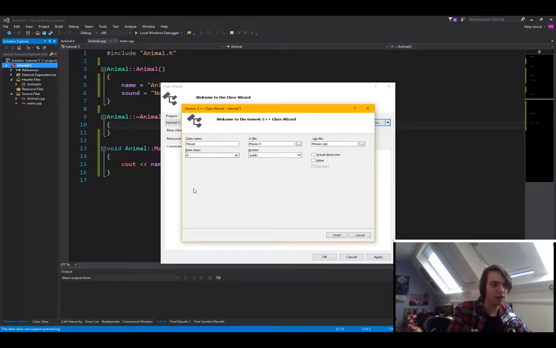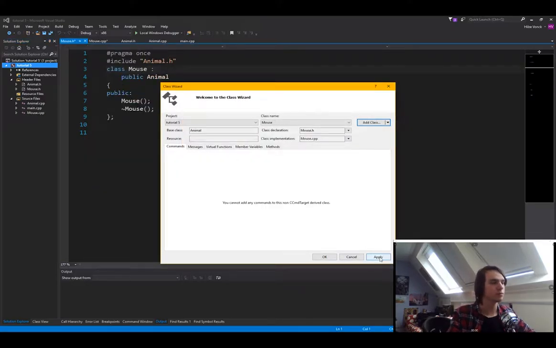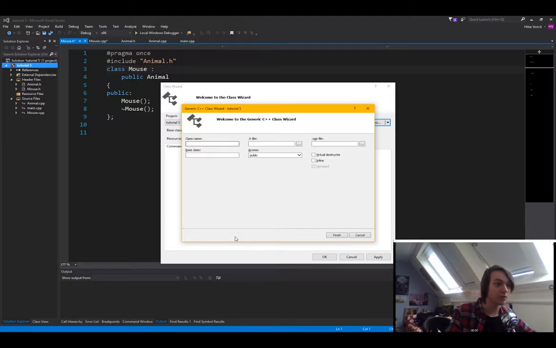Make sure that the letters are in the same case, so everything that's a capital letter needs to be a capital letter, and everything that isn't needs to be lowercase. So base class is going to be animal. And then we press finish. Let's also, for instance, create a cat. So a mouse and a cat.